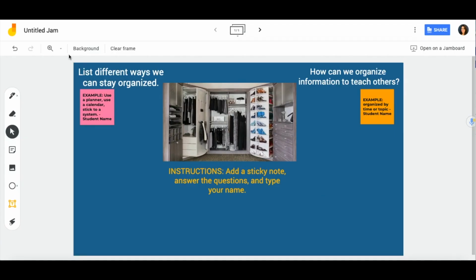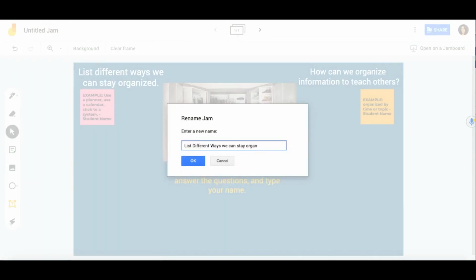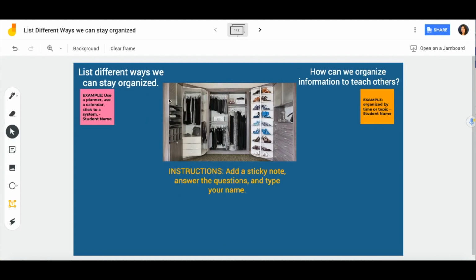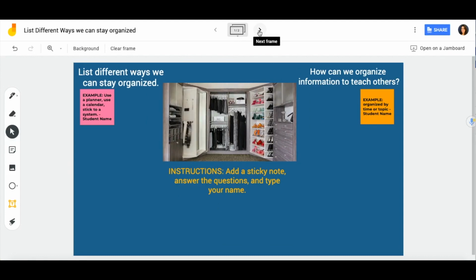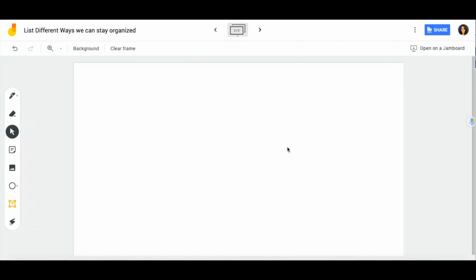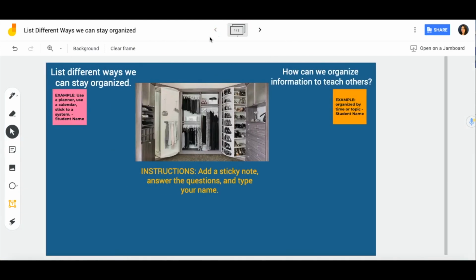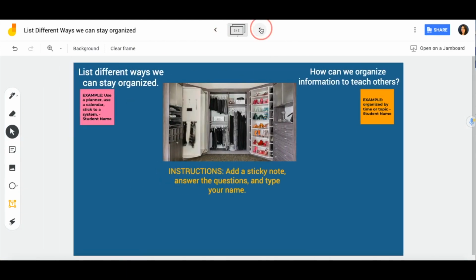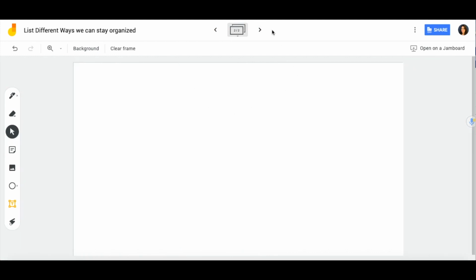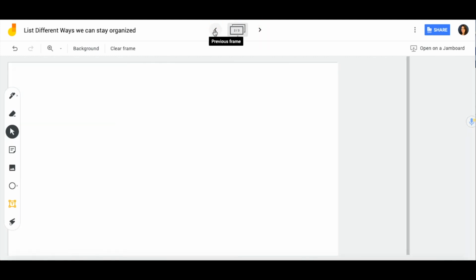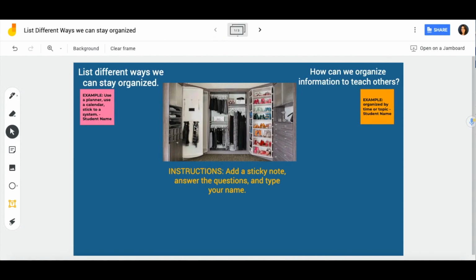Make sure to title your Jamboard. You will probably only want to use one Jamboard per class. So you can create another Jamboard on the next frame, the same exact way, and maybe you can add first period as the title, second period for this title, and third period, and so on and so forth. Or you can make a copy of this Jamboard and label it first period, second period, third period, and so on and so forth.